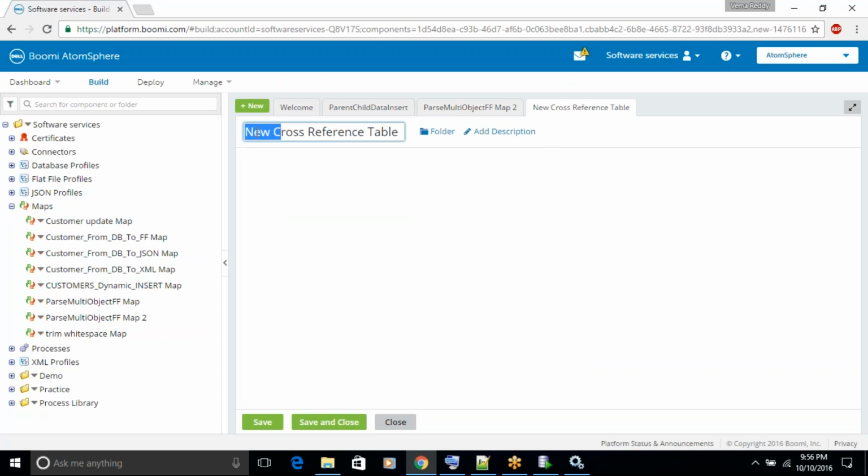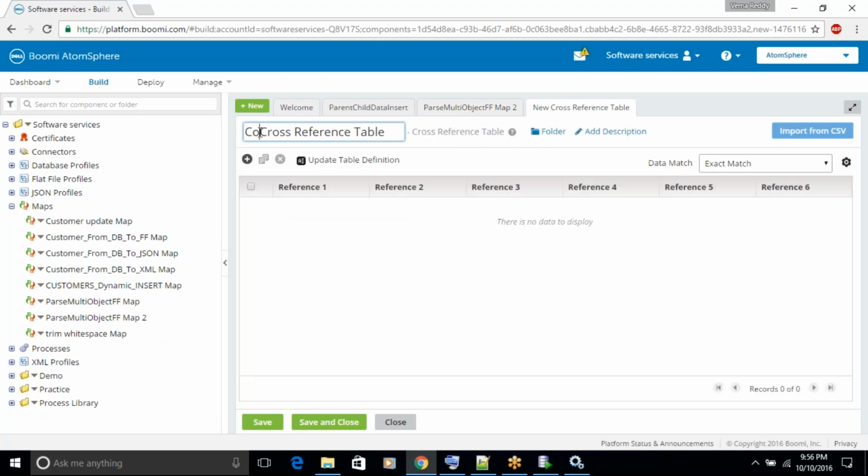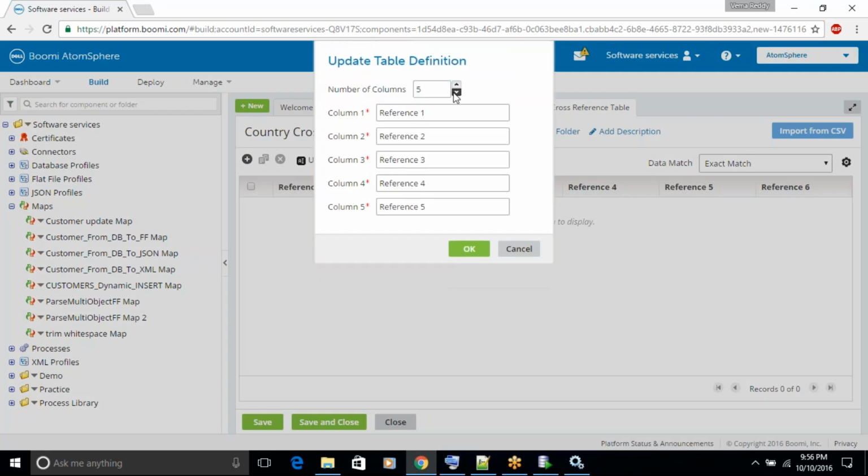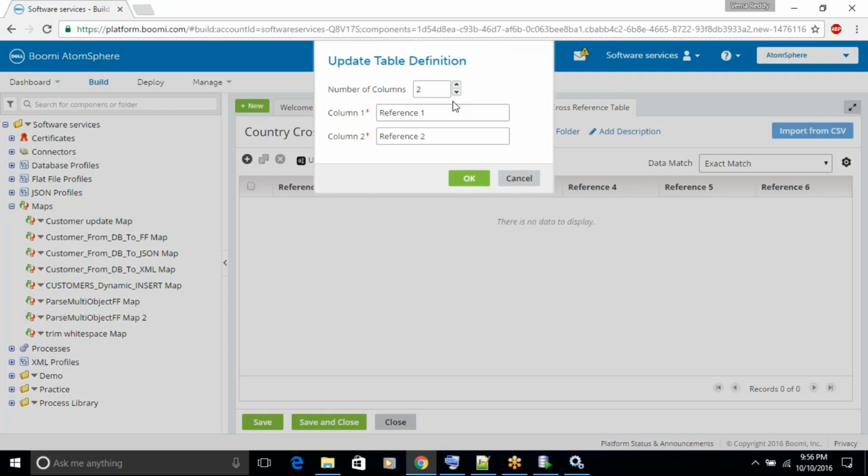So what we are doing here is, I don't want to have that many records available. I want to put only three things. One is country code, the other one is country description.